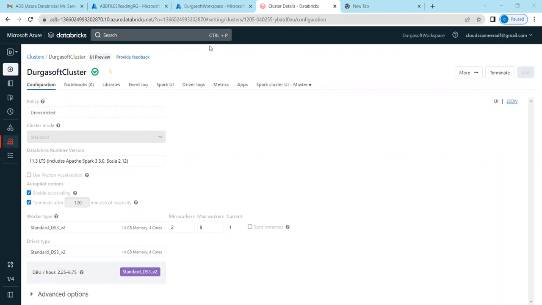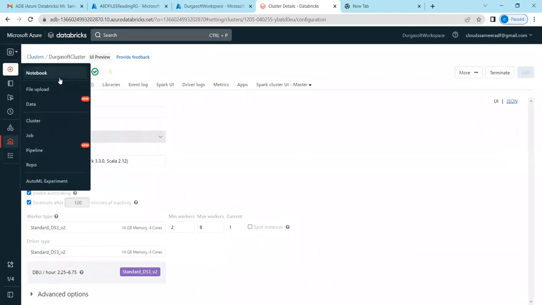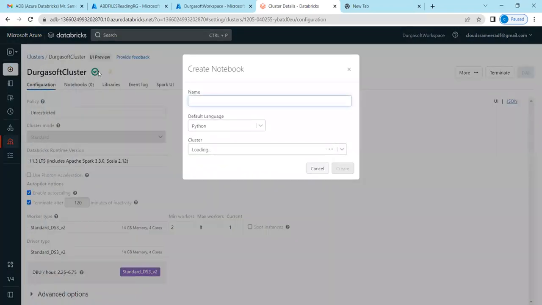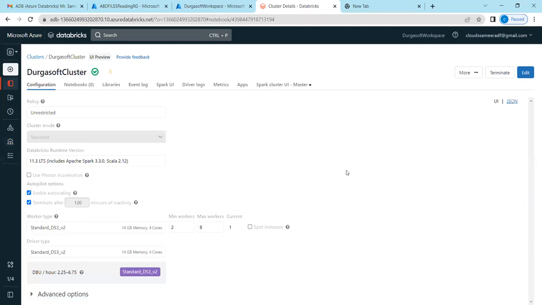Okay, guys, so now it's created. So let's go ahead. So let's go and create the notebook. So now reading data from CSV. Okay, so on the same cluster I want to create, click on the create, that's it.